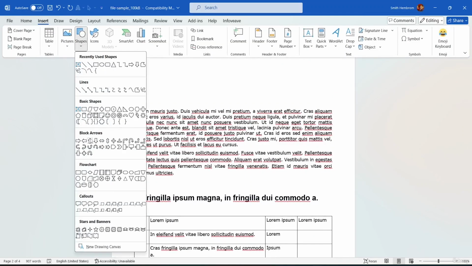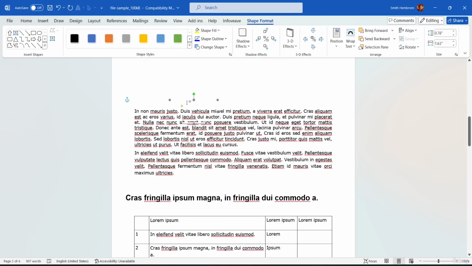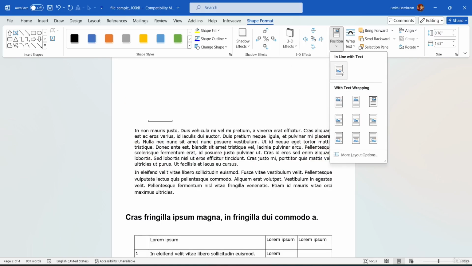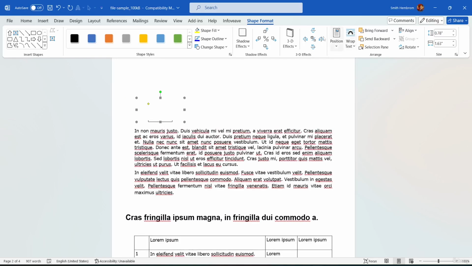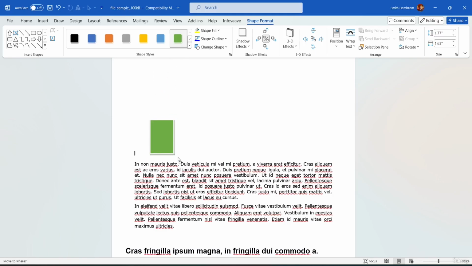If you're not able to apply it right over here, let's go to insert, let's go to shape. Let's take an arrow and make an arrow right over here. Also, for positioning, I will position it right over here on top. Let me give this one a different color.